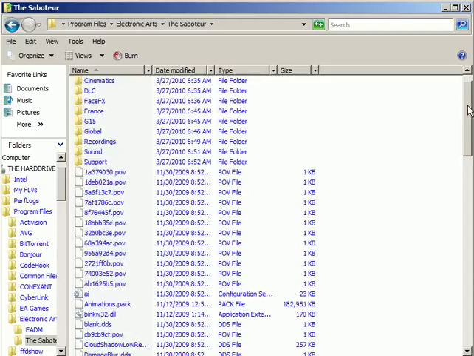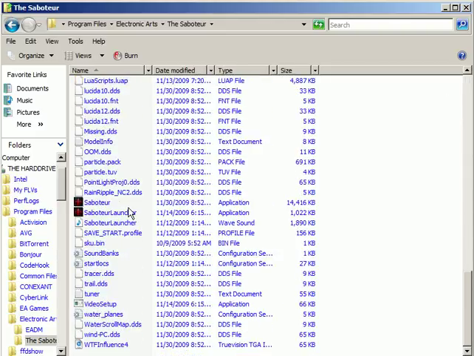After that, you should run the Saboteur. That'll look like this. And it'll work.